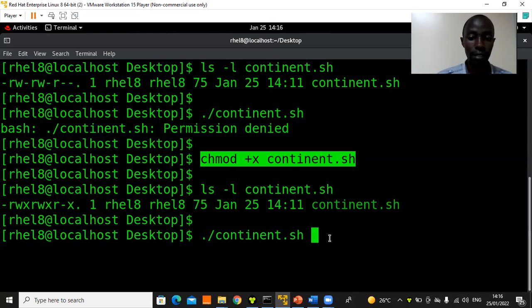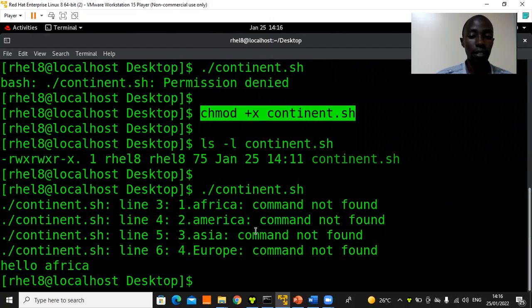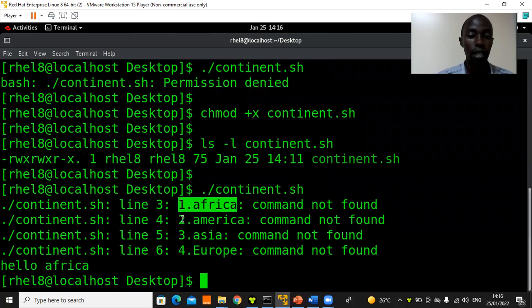Then let's see how it is executed. If I press enter, now you can see that these commands have not been found. It was looking for commands. I have number 1 is Africa, number 2 is America, number 3 is Asia, number 4 is Europe. I have actually given random text, so in essence, these are not commands.